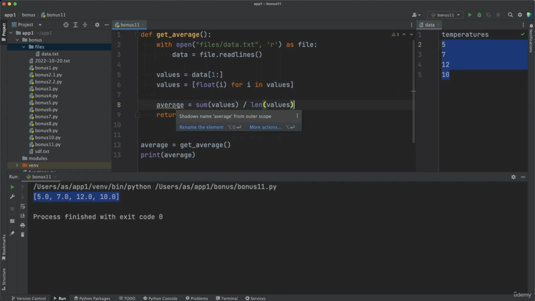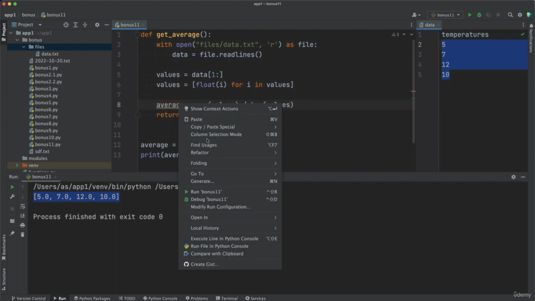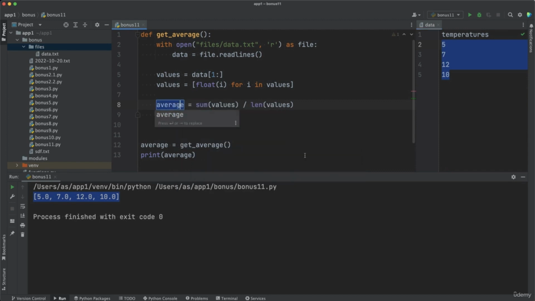We do have this underline. It says that this shadows the name average from the outer scope. So we can change this to average local, but it's better to change it if you are on PyCharm. It's better to right click here, go to refactor, go to rename, and say average local, and that will change all the occurrences of that variable in the code.